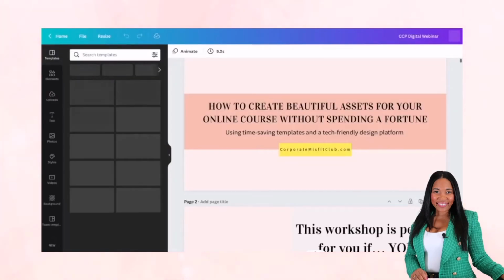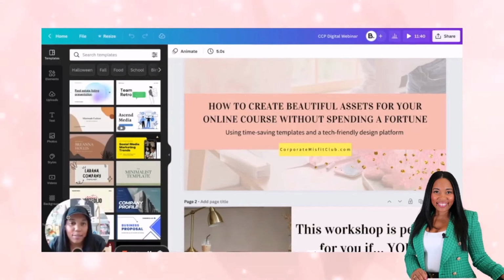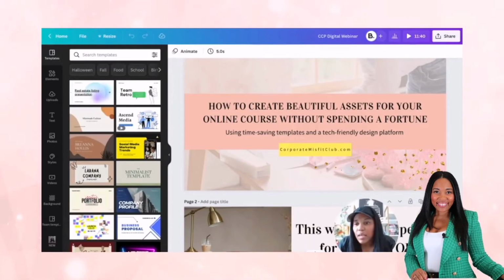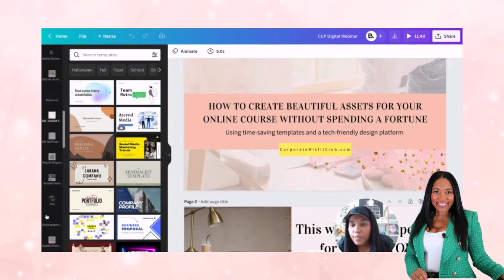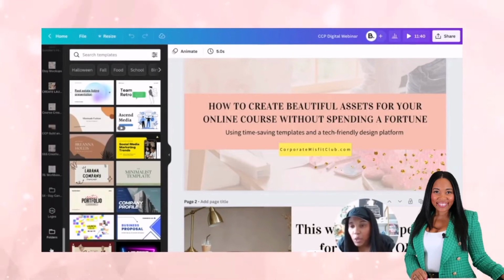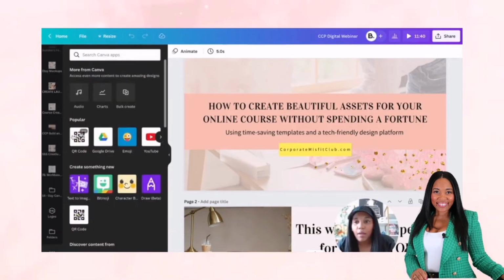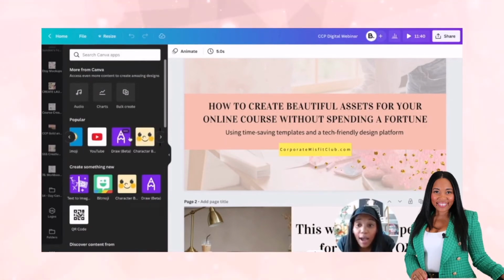Okay, so if for any reason I wanted to add in some features and some different things, some apps, here's some things that I could do. When I go down to more, here are some ways that I can embed things from my Google Drive. I can add emojis. I can also add in YouTube videos. I can do some drawing and I can do characters. So these are just some of the options, but there's a lot more that you can do.